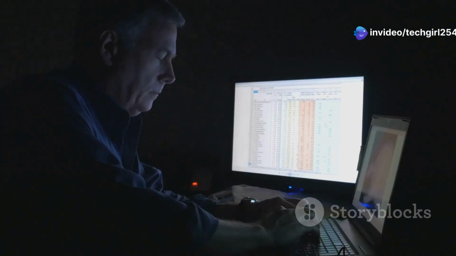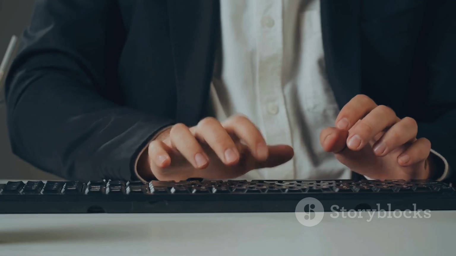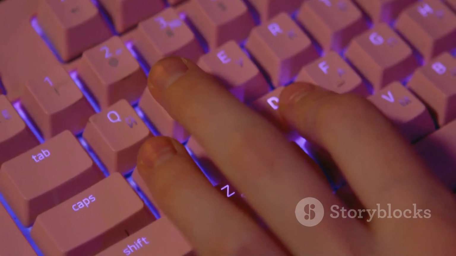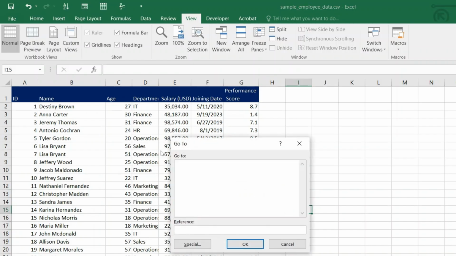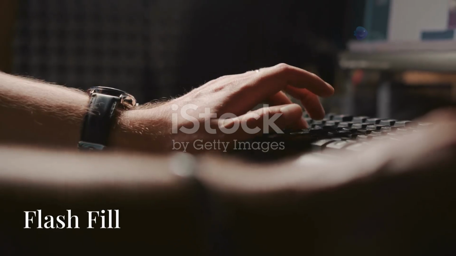Chapter 6. Navigating massive spreadsheets often involves jumping between specific rows, and scrolling manually can be a real pain. Luckily, Excel has a shortcut for that. Just hit Ctrl-G, type in the row number you want to jump to, and press Enter. It's like teleportation, but for spreadsheets.